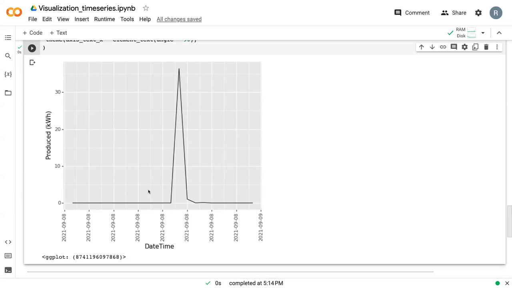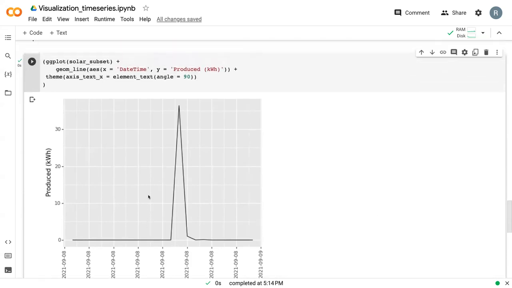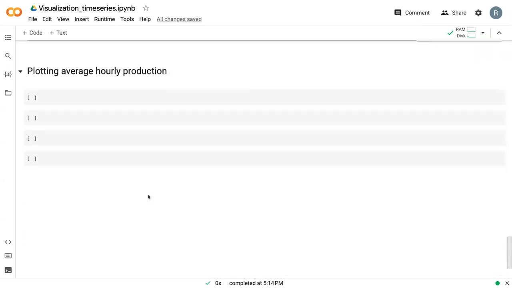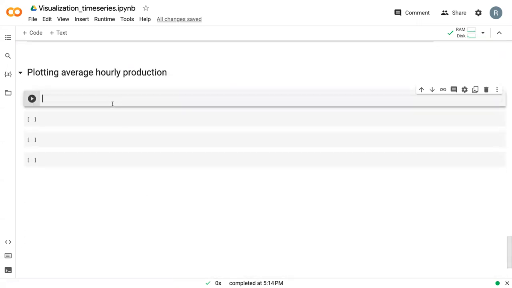So this is the actual production over a single day. But something that we'll often want to do is to plot averages or some other statistic. And so in this last bit, we will go over how to plot the average hourly production.